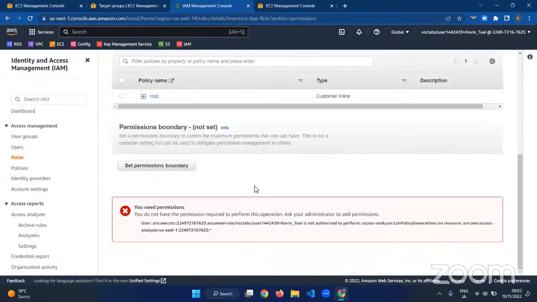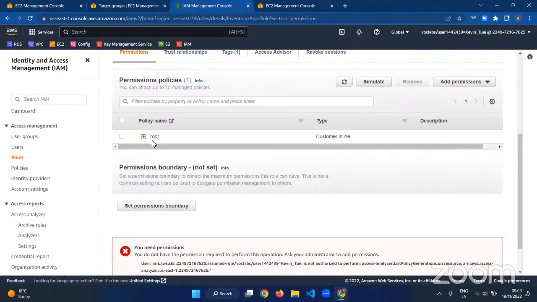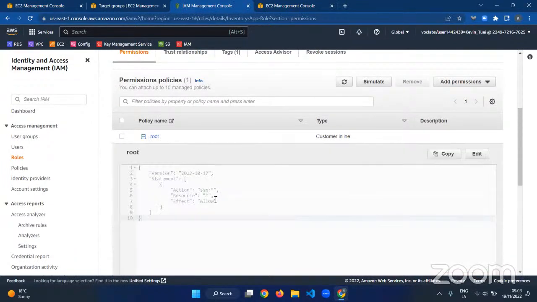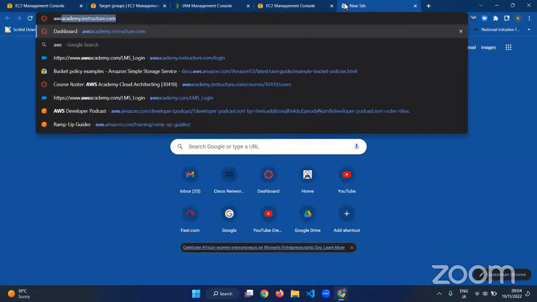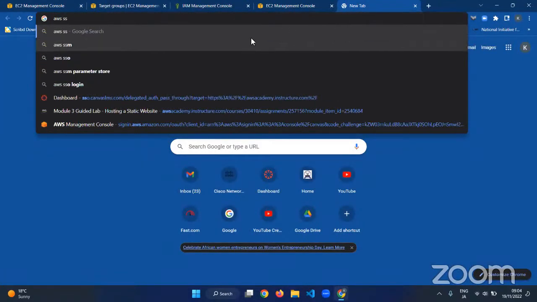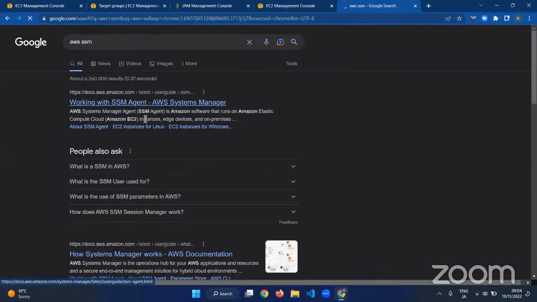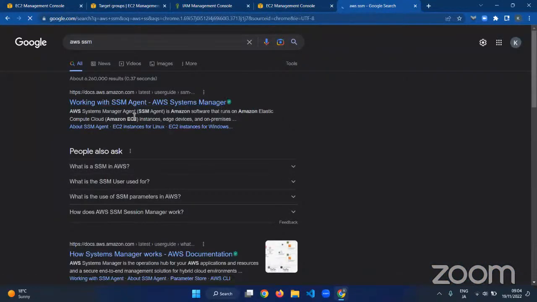If I look at it, you can see, as I told you, I'm going to get a number of errors because I'm not even supposed to be here. So this is the JSON for it. You can see the action is SSM, the effect is allow. So what is SSM? You can even just Google AWS SSM. It's the AWS Systems Manager Agent.